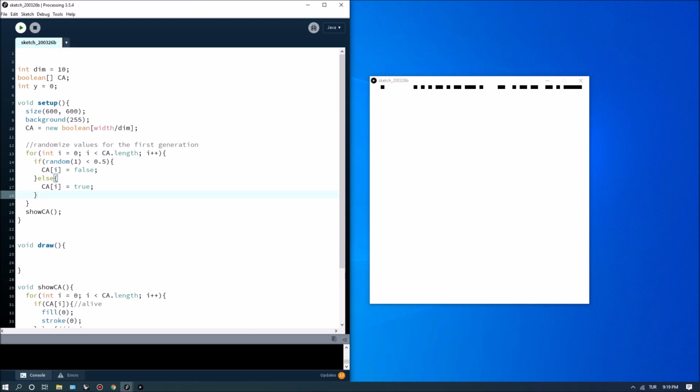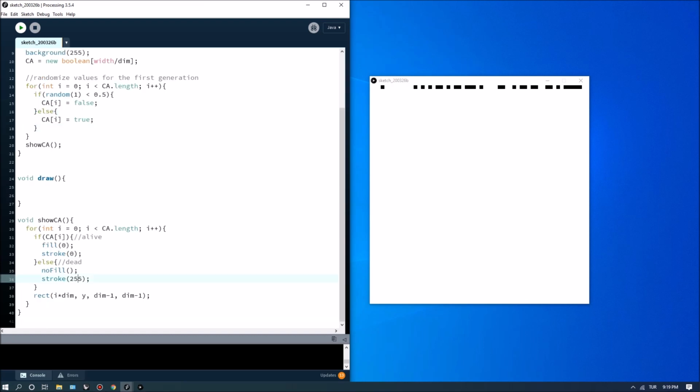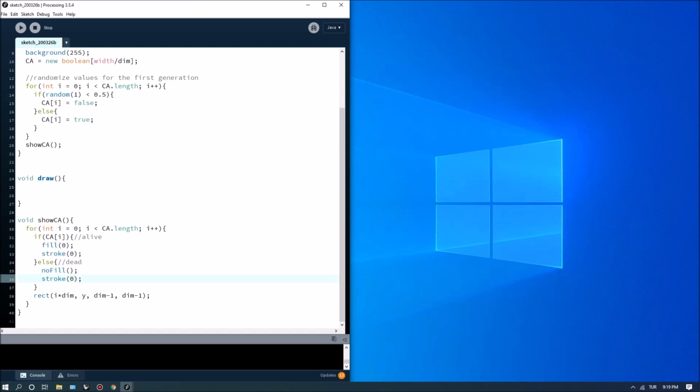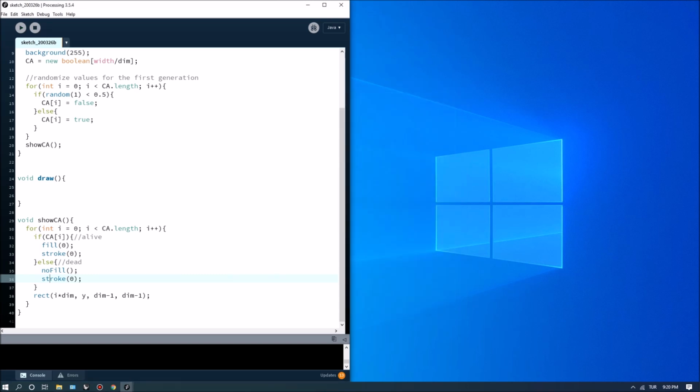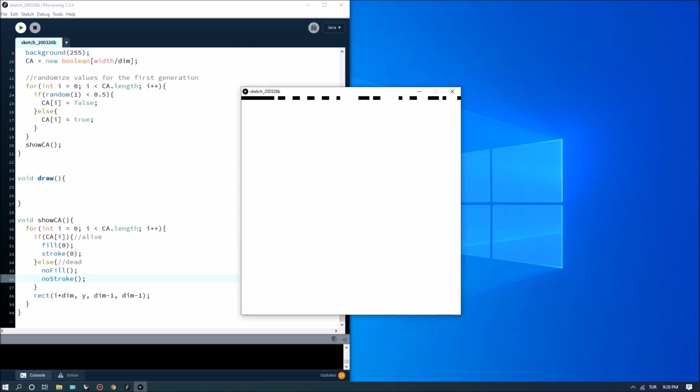So on top, you're actually not seeing the dead cells. If you want to see the dead cells, we are not putting any fill, and we are stroking it with white. So if I change it to black as well and run the sketch, you can actually see the white cells are also there, but we are not showing them. And just for clarity, we can actually do noStroke here as well, so it's actually the same thing. Rather than painting white, we don't have to paint anything.